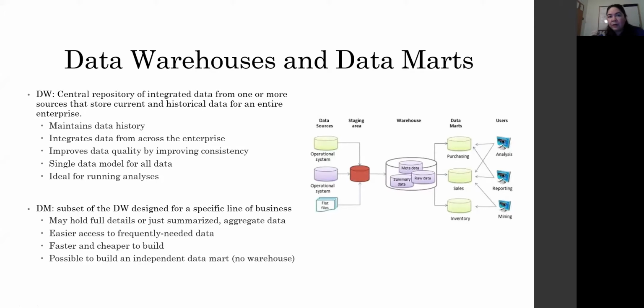Why is the historical part important? Because your operational system tends to be short term.